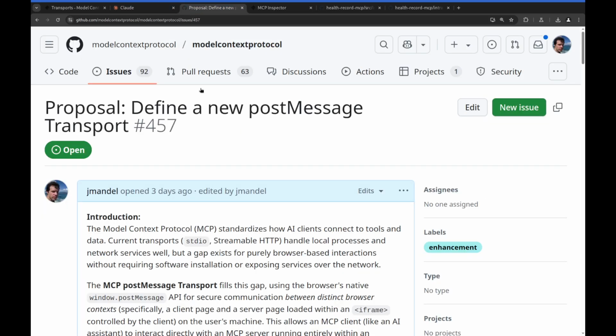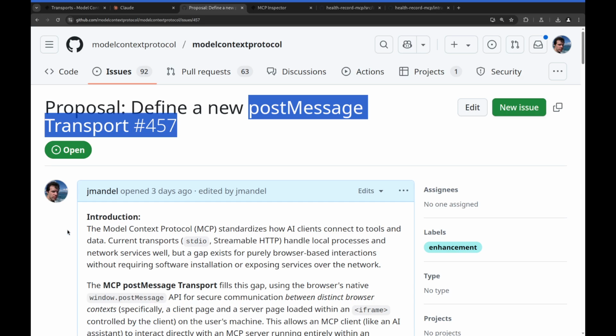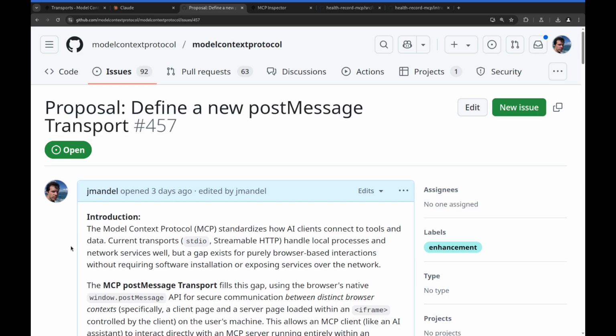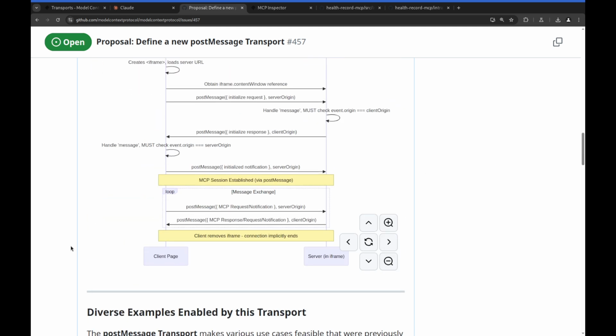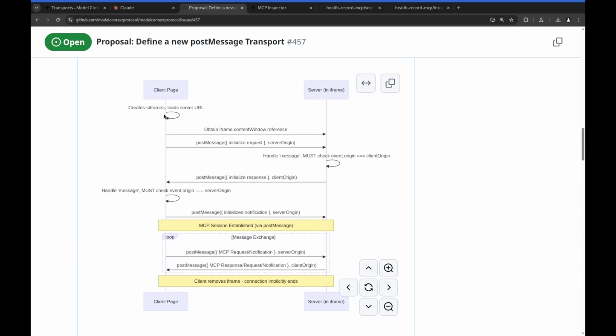So I'd like to make a proposal for a new kind of transport, which I would call the postMessage transport. And this is one that can run entirely locally in the user's web browser using web technologies. So the idea is my MCP client could open up a server just by opening up essentially an invisible iframe inside of the web page, and the client can talk to the server through that invisible iframe. And in that context, the invisible iframe can be holding on to data and can be performing computations, then it returns the result of the computations back to the client.